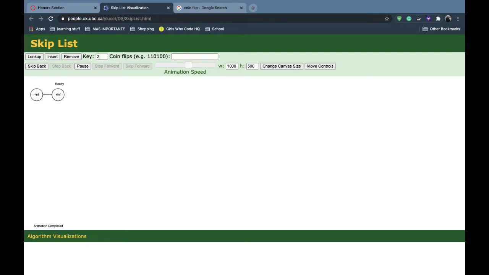So let us start off with 20. Let us start by inserting 20 using the coin flips. It is important to note that in this case, each 1 is a heads and a 0 is a tails, and we will continue to flip until we get a 0. So in this case, we flipped 3 times, got 2 heads and then tails.